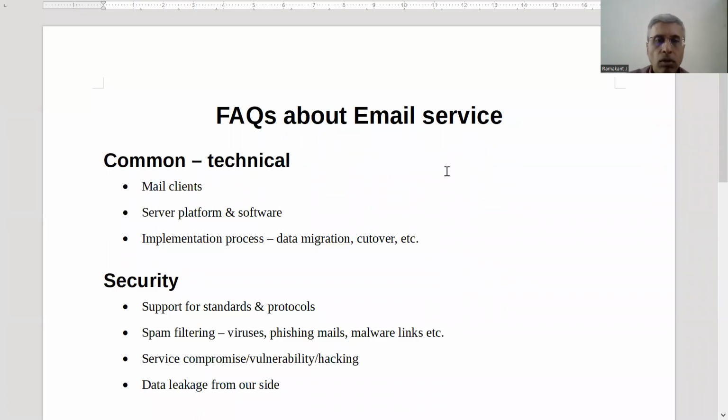So this is an attempt to answer some of the commonly asked questions about our email service. First are the technical points which many of the customers ask. Mail clients, which email clients can you use?